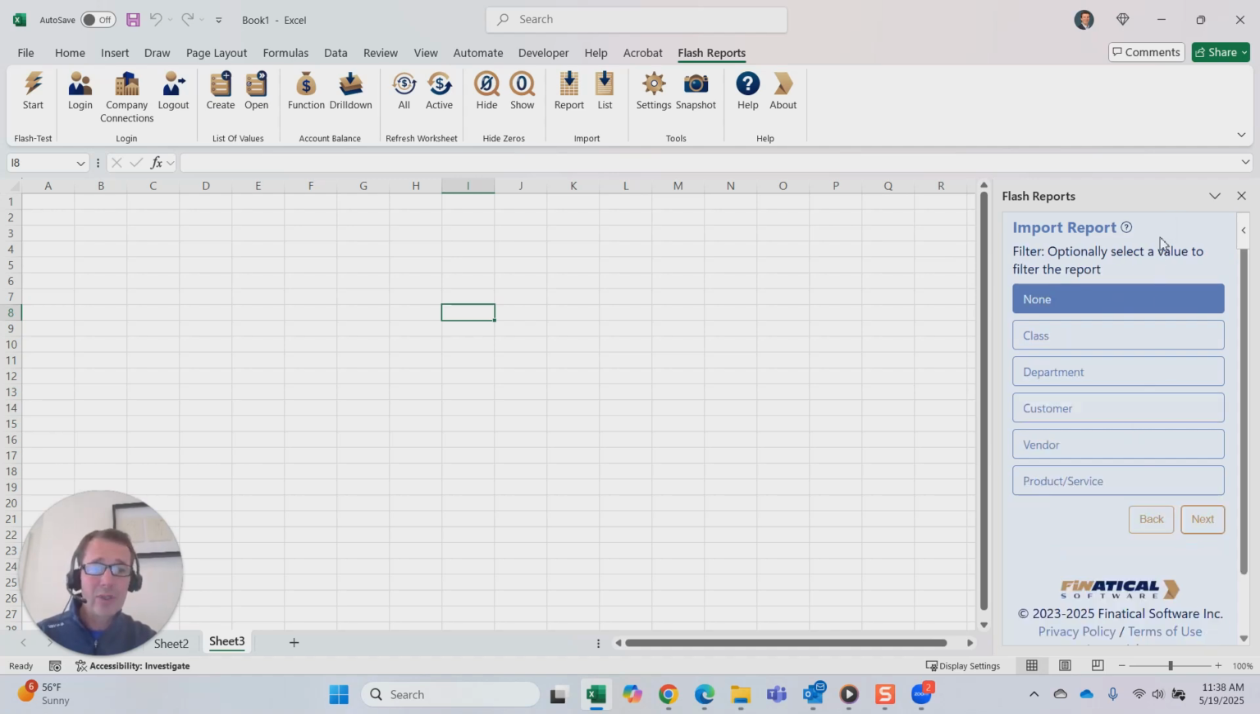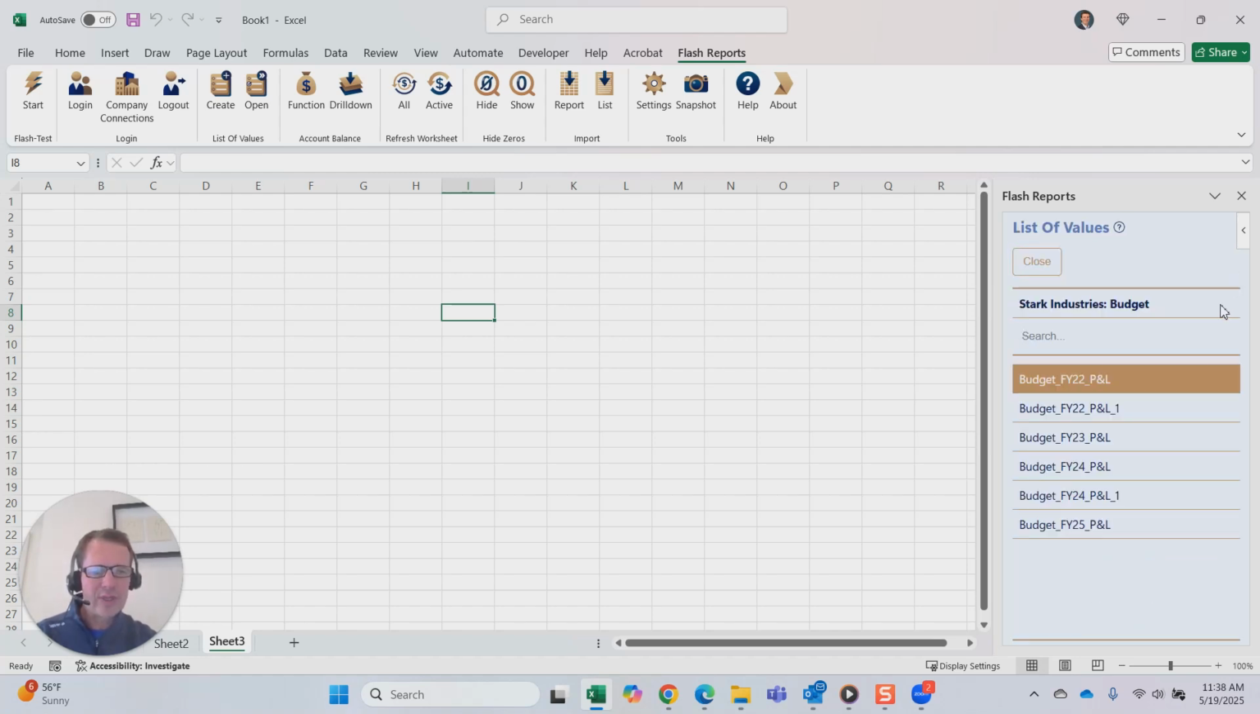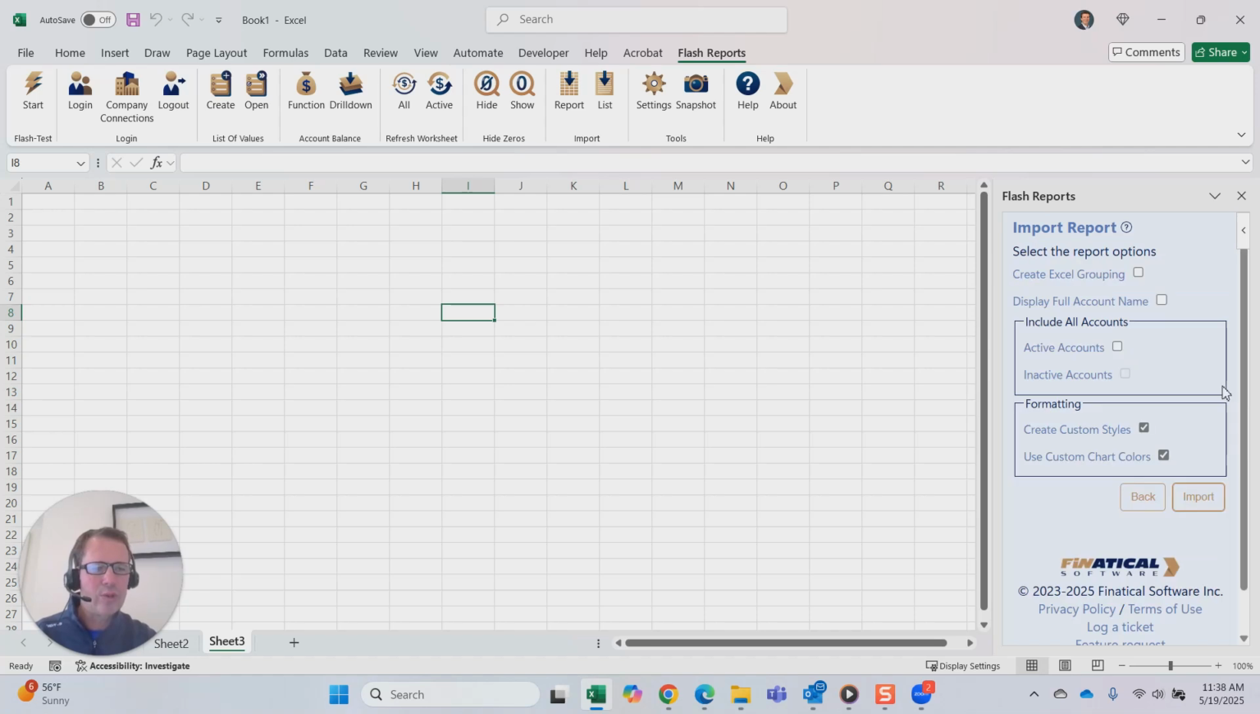You can also include some filters as well. So here, if I wanted to filter my report by any of these dimensions, I can do that. I'm maybe going to select class. Here is now if I want to do an actual versus budget. For the year that you've selected, you can select which budget you want to report on. You're in 2025, and then here are some variance columns and some Excel calculations that will default for you as well. Let's click next.